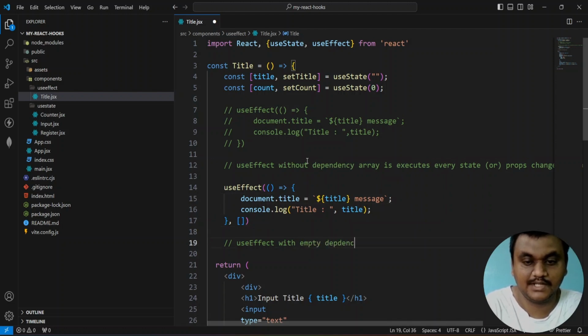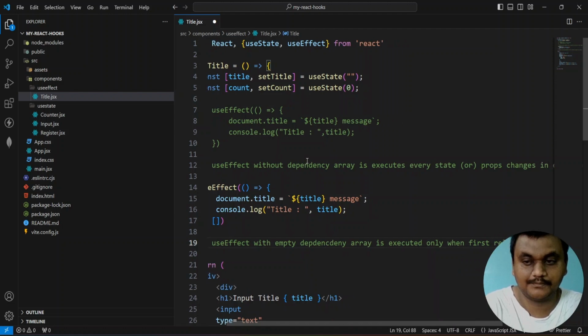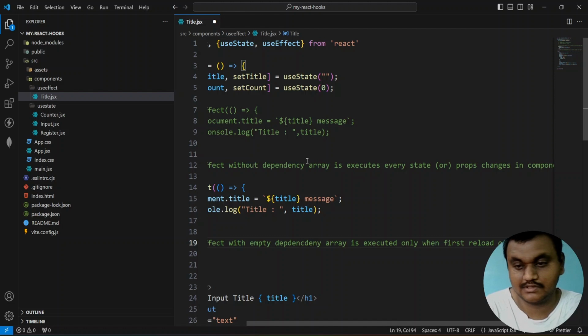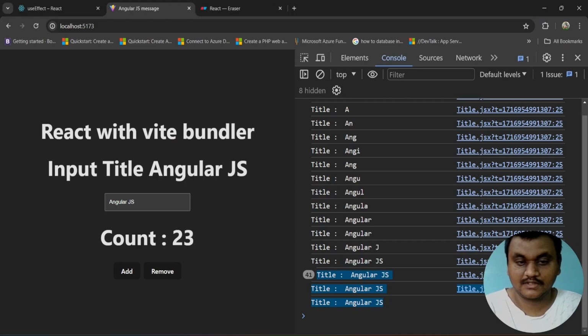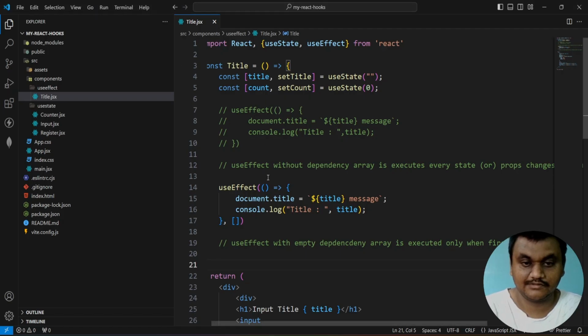This one is with an empty dependency array. useEffect with an empty dependency array is executed only on the first reload of the app, the first reload of the component. We are going to see.